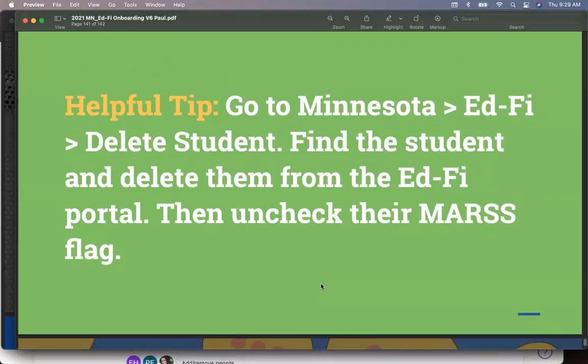Again, as we said early on in any of our Minnesota Ed Fi onboarding presentations, the Mars flag is what determines if a kid is sent in via Ed Fi or not. So you want to make sure that that's correct, especially before you do your first submission. Because if you submit somebody that you don't want to, it is simple to fix, but save yourself the step of having to do this by just going in and unchecking their Mars flag, because you're going to have to do that either way.